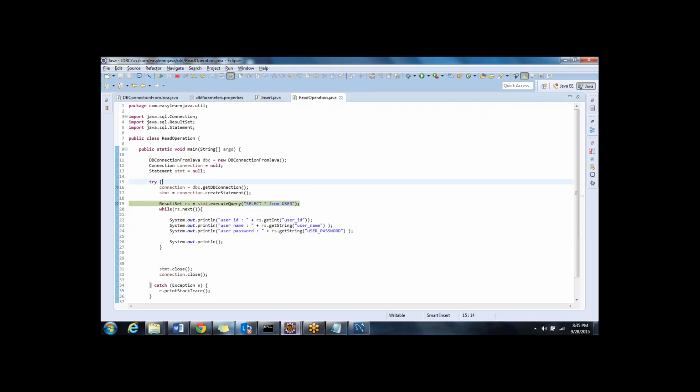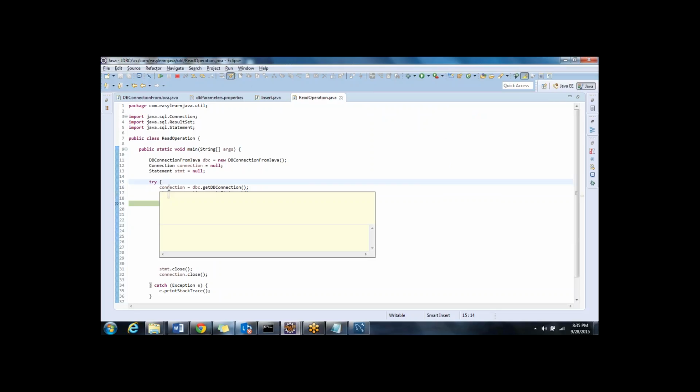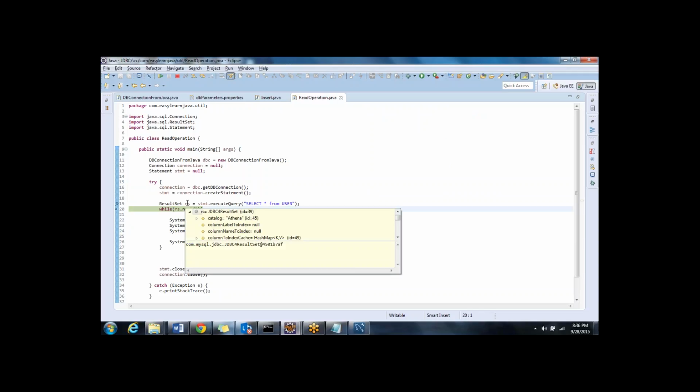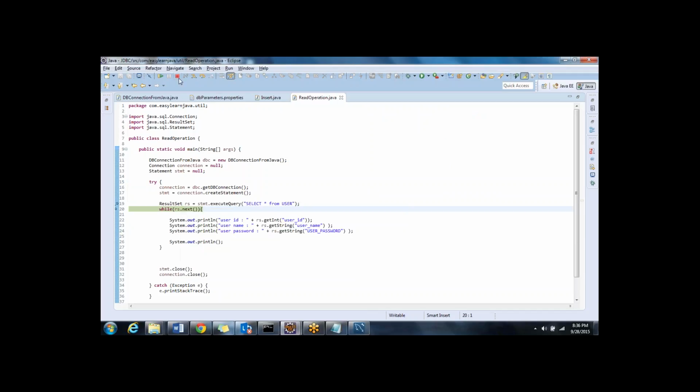By the time I kept a breakpoint here, it has already executed that line. So I already got the connection object up and available. Now I'm trying to execute the select star from user query. Once I execute line number 19, notice that line number 19 is executed and the result set object has been populated with some data.